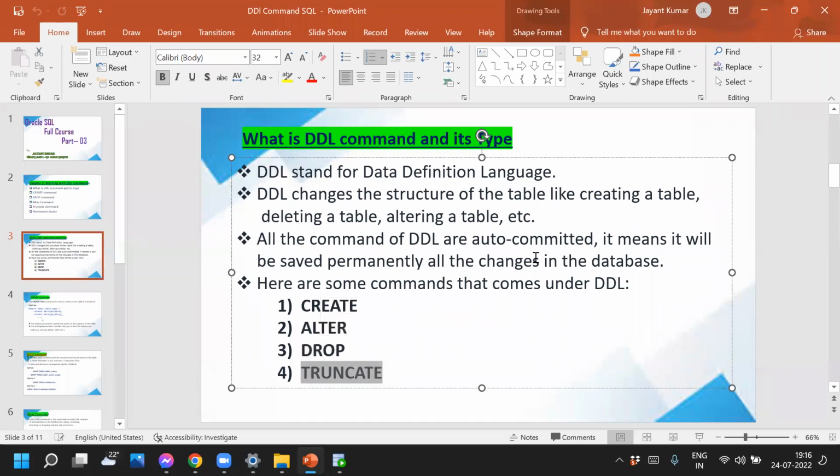Truncate also is auto committed. Auto committed means once you run the query, it will be committed and saved permanently. You will not be able to retrieve it if you drop it. If you create a table, it will be saved permanently and will be available in the database lifelong.